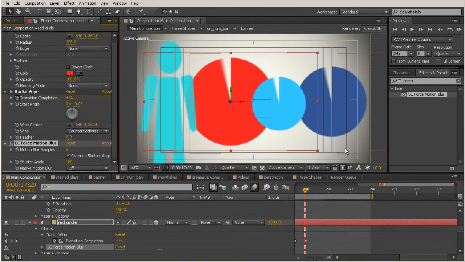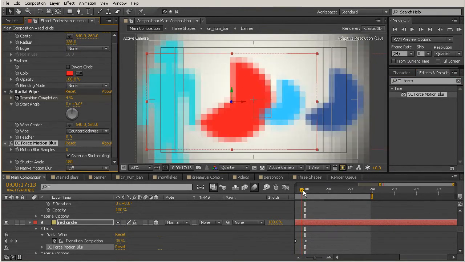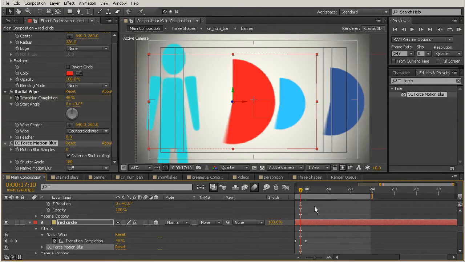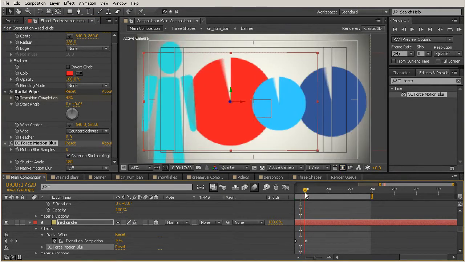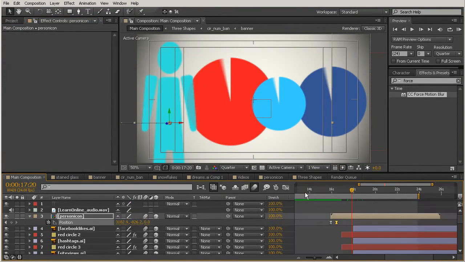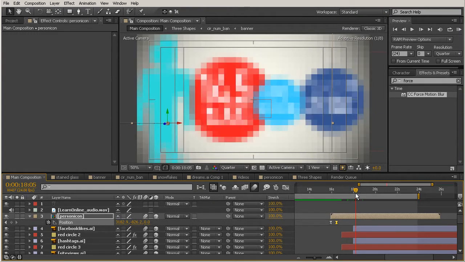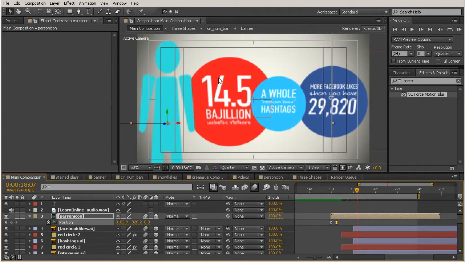Okay, so we've applied that to all three of those, and that's going to make that look a little bit more polished there at the end. And I'm also noticing that our person we have here is interacting a little bit strangely with this circle. The coloring there just looks a little bit off. And if I scrub forward, you notice that that changes. So we're getting a little bit of a flicker there.